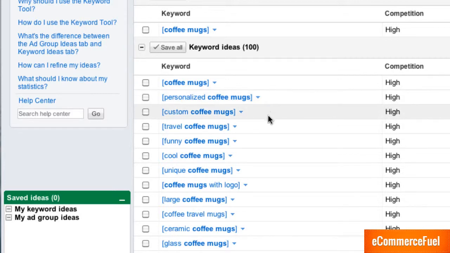Custom coffee mugs, travel coffee mugs, funny coffee mugs, and these are what I refer to as long tail variations or long tail keywords. And they're just the root keyword, obviously, with some additional modifiers on there. And the thing that's great about these long tail keywords is one, they're easier to rank for because not as many people are going after them. And two, they usually convert at a much higher rate than your primary keyword because they're more specific.